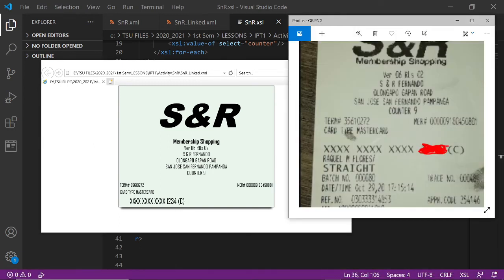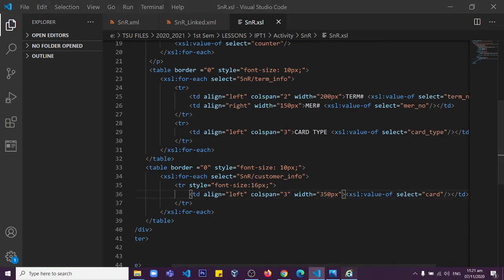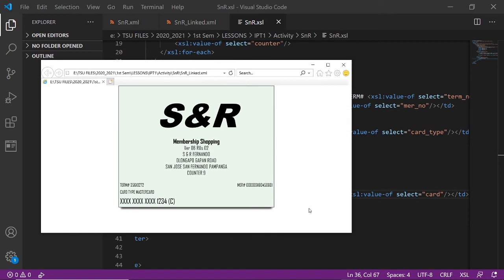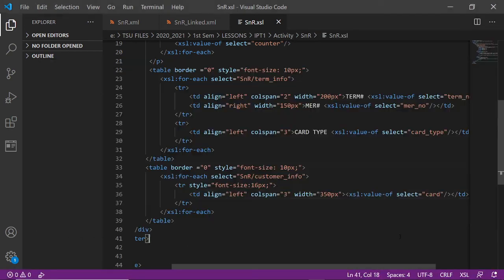Pero, dapat naka-align siya dun sa ano natin. It is aligned with the other table. So, gagawin natin, let's say, 350. Ayan. Save natin. So, ayan. Naka-align na ngayon yung receipt natin. Okay, so, probably yung font lang, dun lang nagkatalo. So, you can search your own font if you wish to na gumamit ng font.